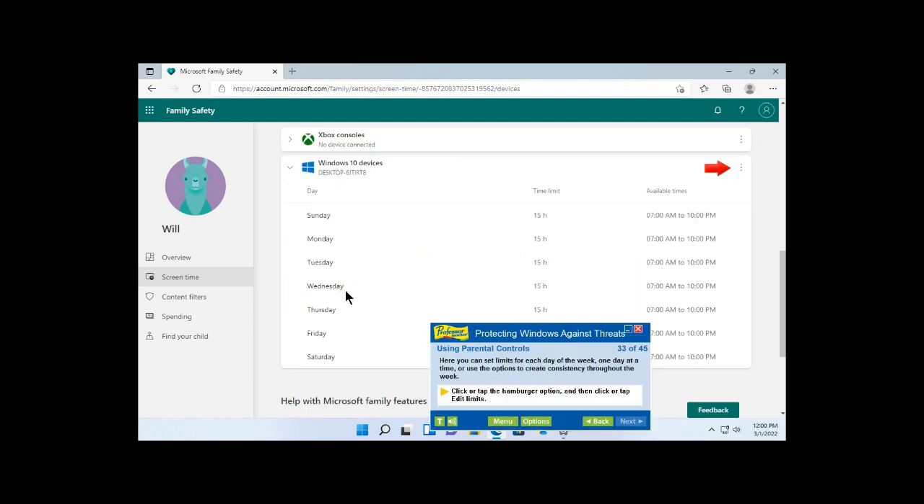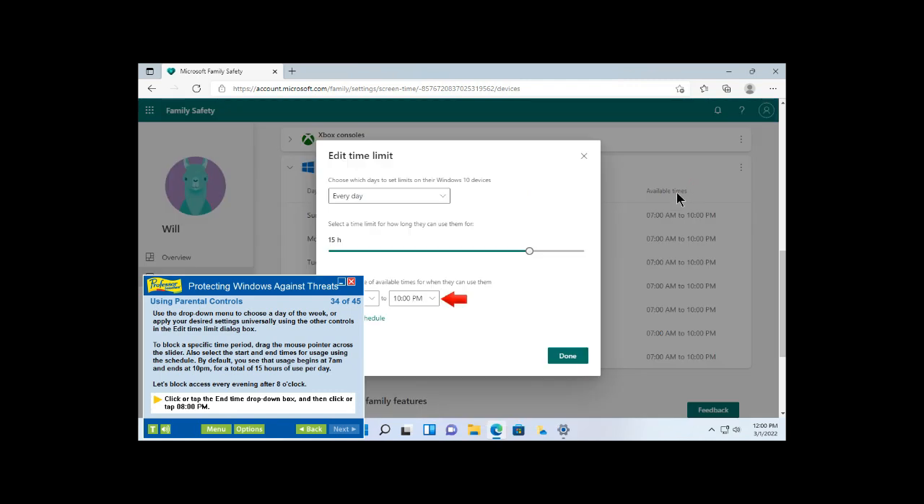Here you can set limits for each day of the week, one day at a time, or use the options to create consistency throughout the week. Use the drop-down menu to choose a day of the week, or apply your desired settings universally using the other controls in the Edit Time Limit dialog box.